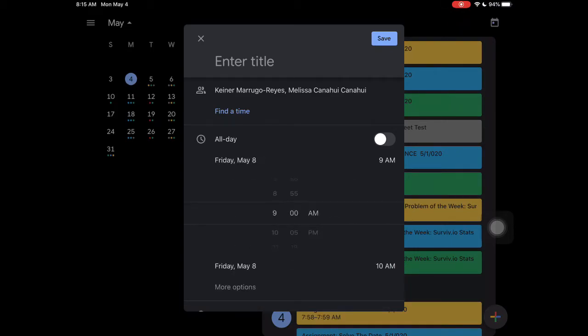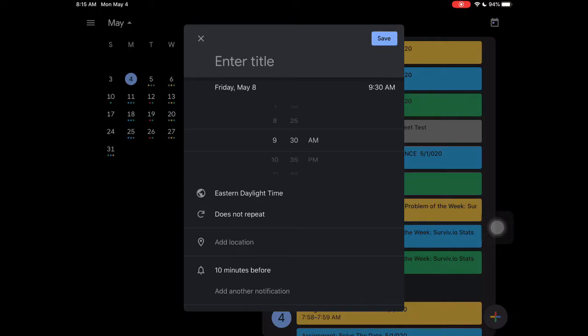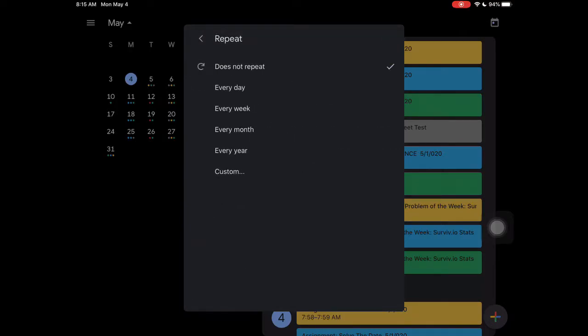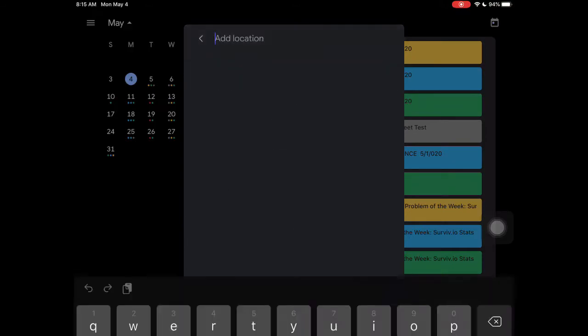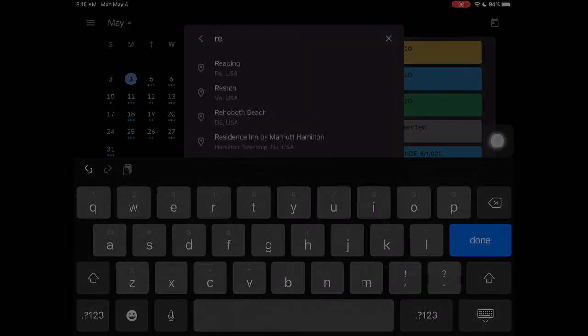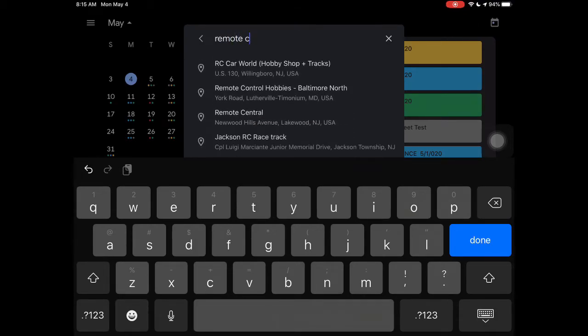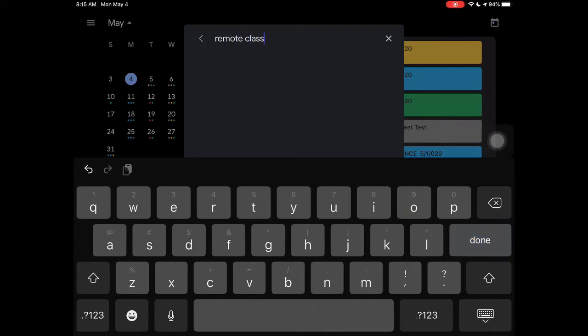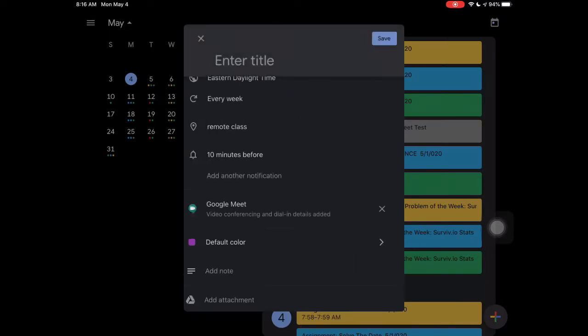So I'm going to set a meeting up for Friday with 2 students in a small group that we need to go over a topic with. And so I'm going to click down for more, and it does repeat every week on Friday. The location that I put is remote class. You can put an address in for the school or Plainfield Public Schools, but that might be a little bit confusing since we are working remotely.